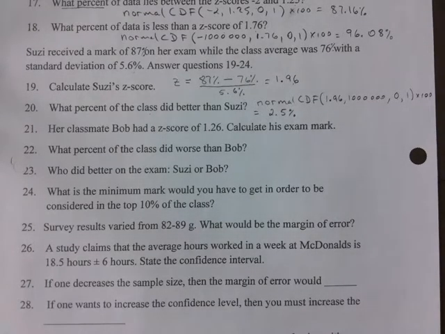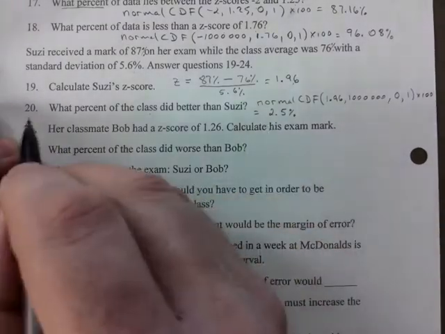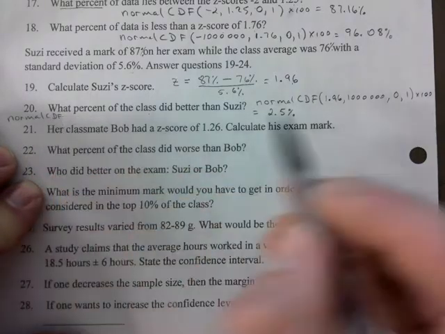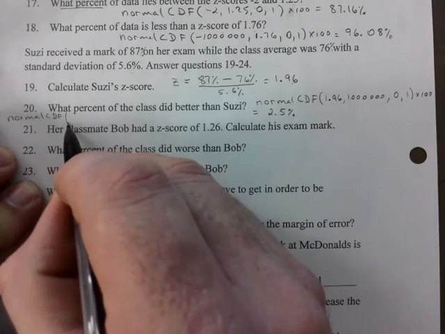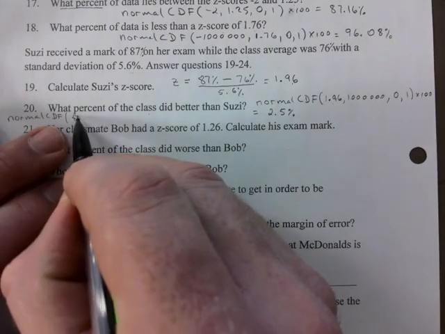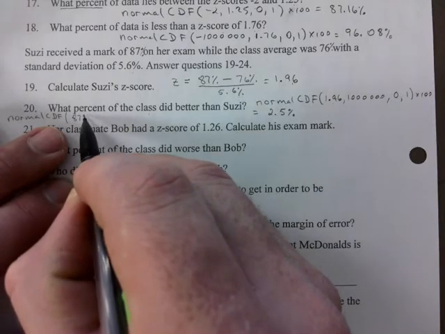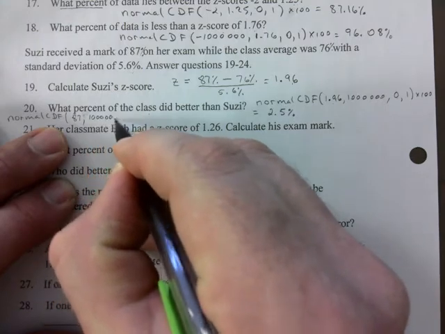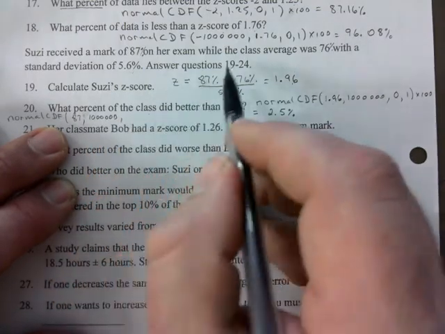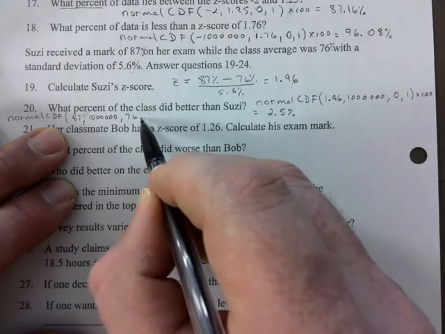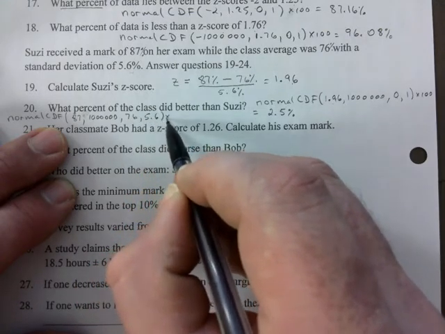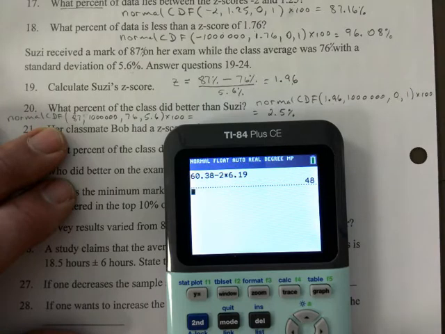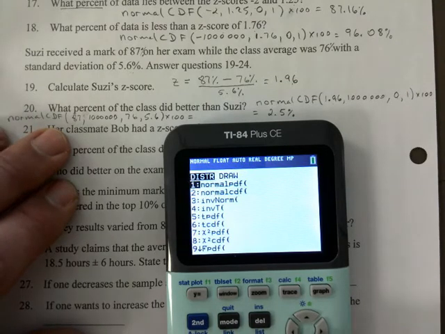There's another way you could have done this. You could have done normal CDF, and instead of 1.96, you could have used her score, so 87. You can leave it as 87, comma 1,000,000, but instead of 0 and 1, you would have had to use the class average, which is 76, and a standard deviation of 5.6. Let's see if we get the same answer. I hope so. Sometimes it's a little bit off, but we are not going to worry about that.